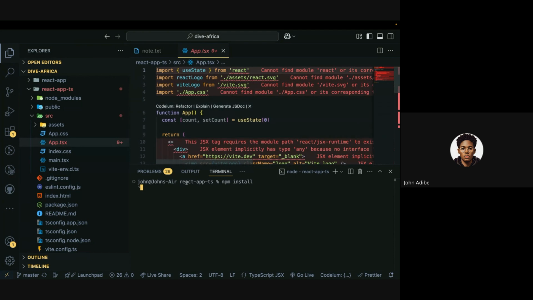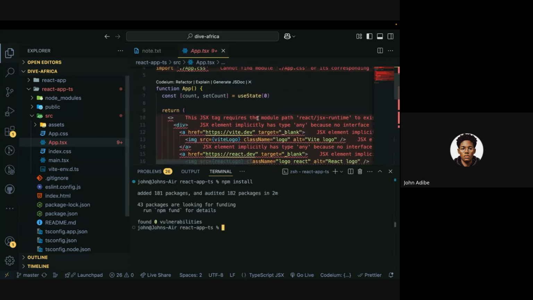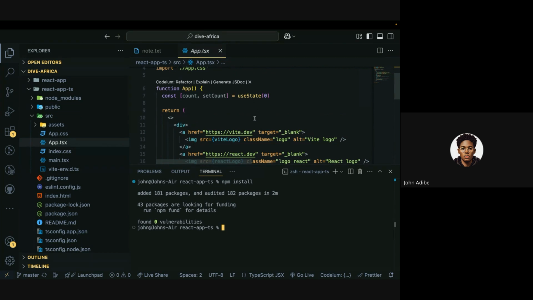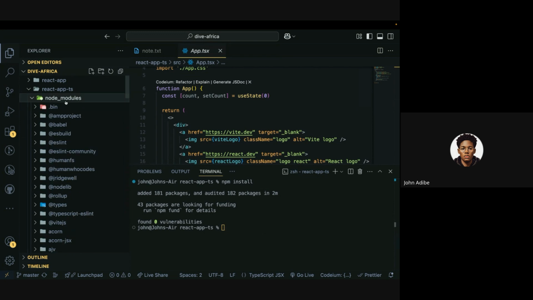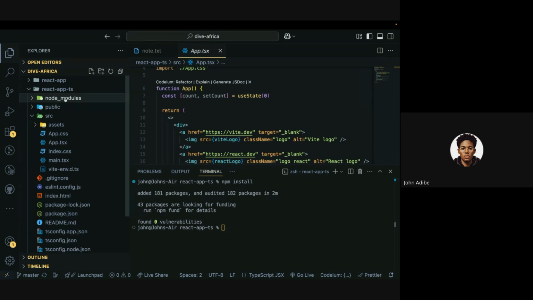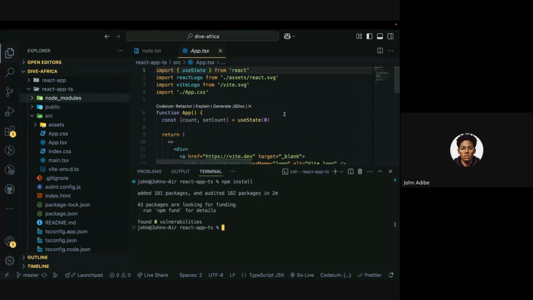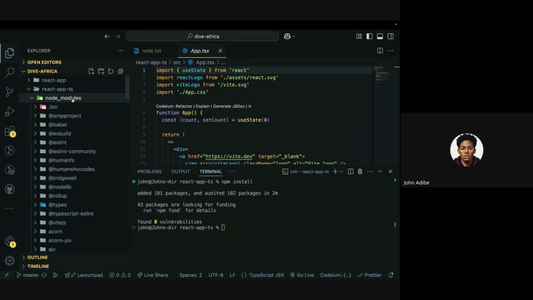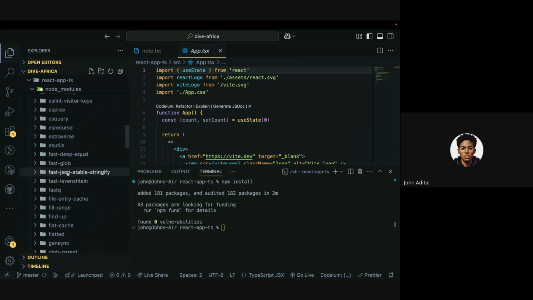Hey, you can see the error is gone because we now have node modules installed. That's one thing with TypeScript. It checks everything strictly, making sure that, hey, I don't know what React is. Why am I importing? So now after installing node modules, it recognizes what React is because we now have the package. If you check node modules, you're going to see React as a folder.